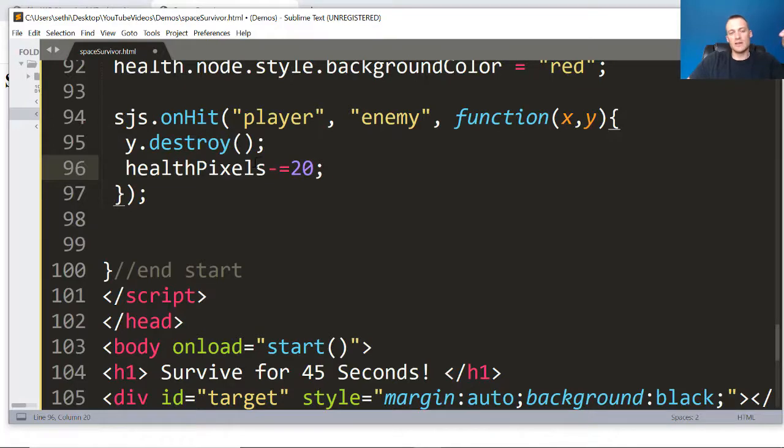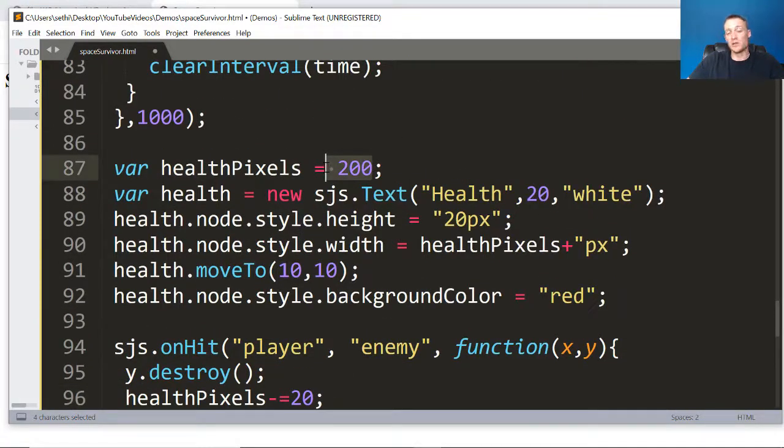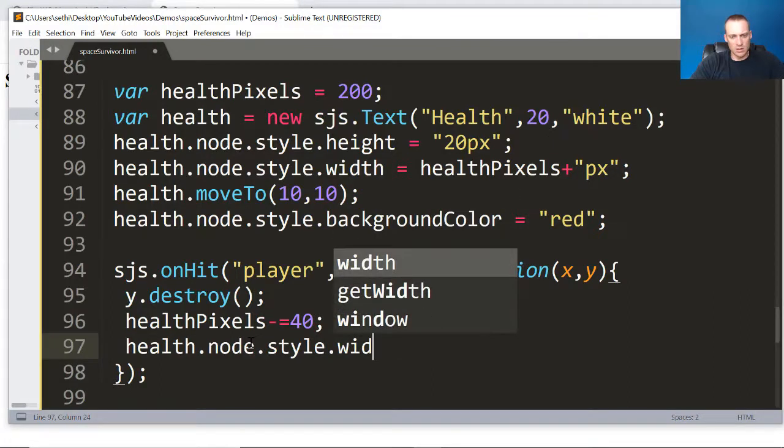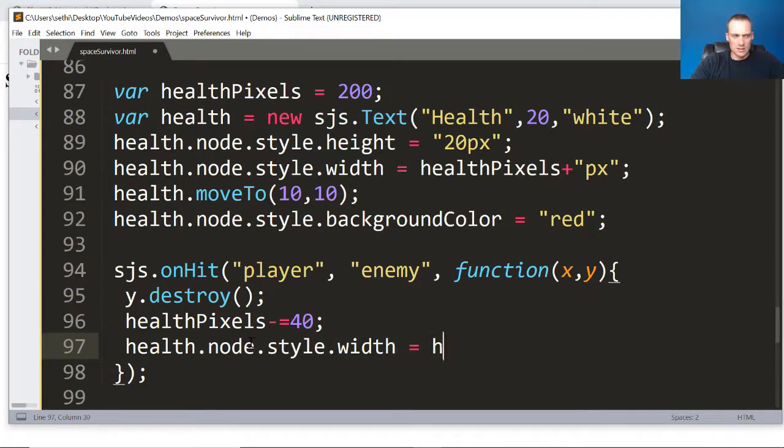So every time you get hit, we're going to take away 20 pixels, which means you would be able to survive 10 hits. If we did 40, you could only get hit 5 times. Now the way that we do that is this number needs to be directly divisible by that. I guess not necessarily, because we can make the if statement handle it. But we need to update the width. So we're going to go width equals health pixels plus px. Perfect, just like that. I'm going to get rid of those spaces, I just want them gone.